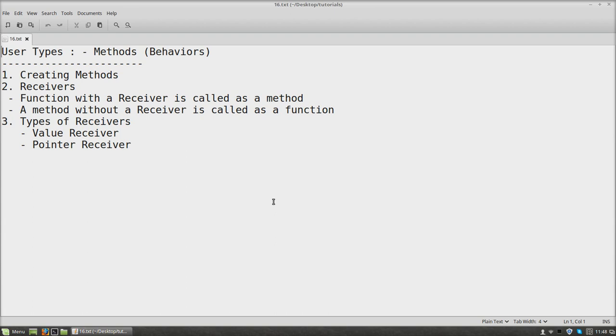So we are going to see how to create a user-defined type, how to add behaviors to the user-defined type. The mechanism in which we add the behaviors to the user-defined types is called methods. Of course, the word seems quite familiar in Java language where methods represent a function. Here, methods are also functions, but they have some additional features. Let us see what is a method, how to declare a method, right?